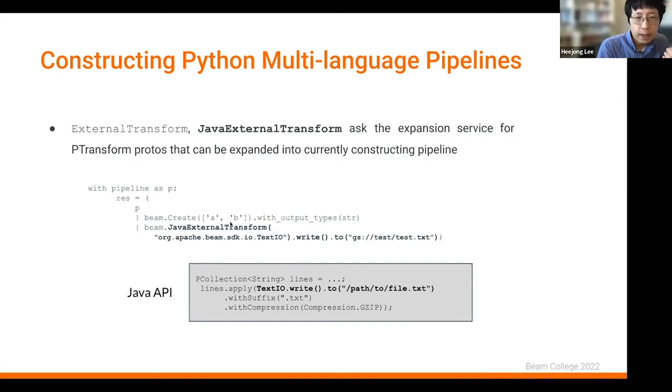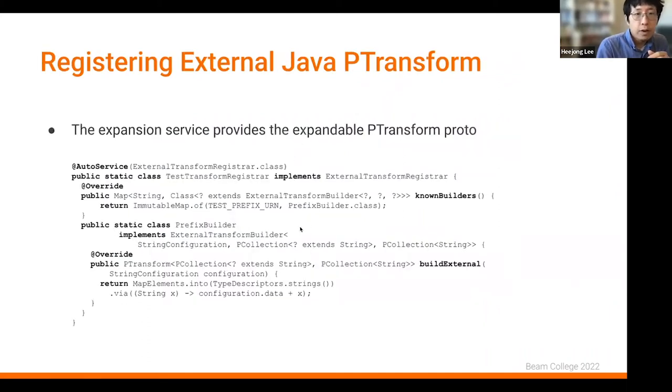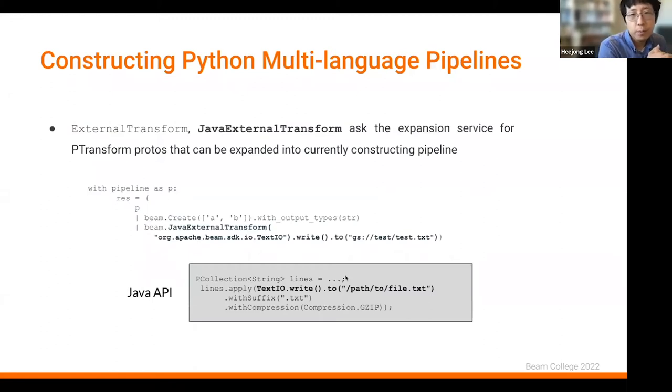Inside of this transform, it uses the low level external transform, and it constructs the payload for some URN. So it handles everything under the hood. However, from the Java side, you need to use the expansion service. For just built-in transforms like TextIO or KafkaIO or something like that, you can just use the Java External Transform API from Python.